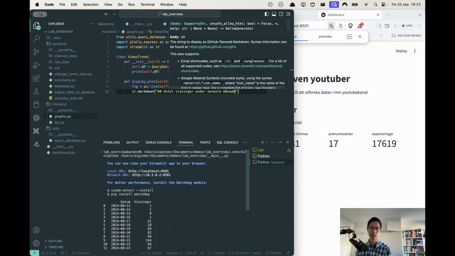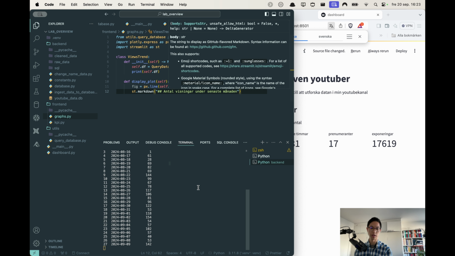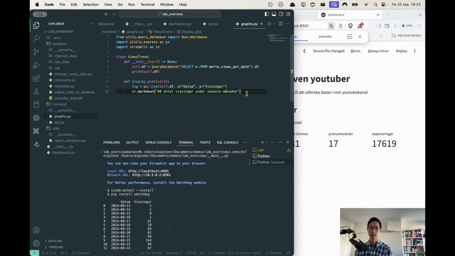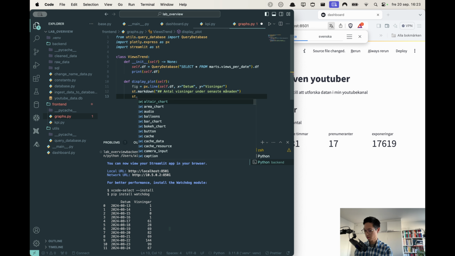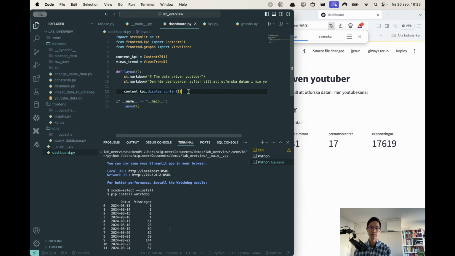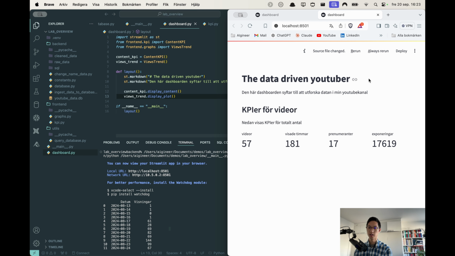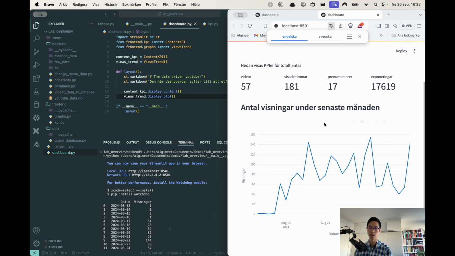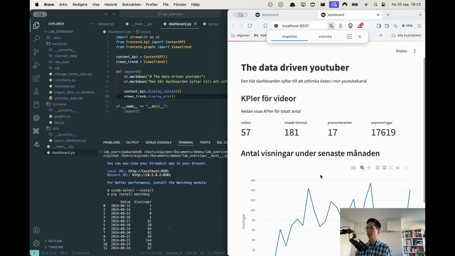You can actually see this if you scroll down on the data. You see that it corresponds to 1 month, kind of. So st.plotly chart and fig. This is what I want. So I go back to the dashboard and I do like this: views trend dot display plot. And if I update this one, we can see our graph here. That's great.